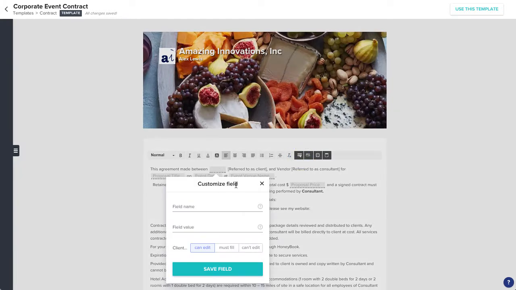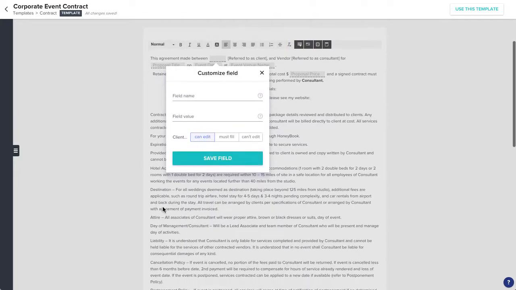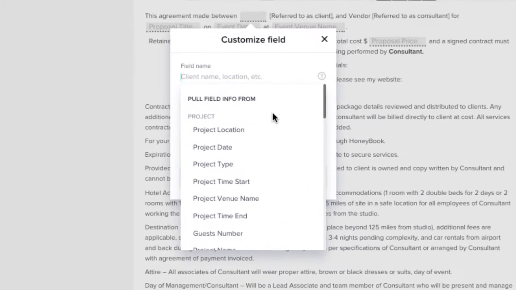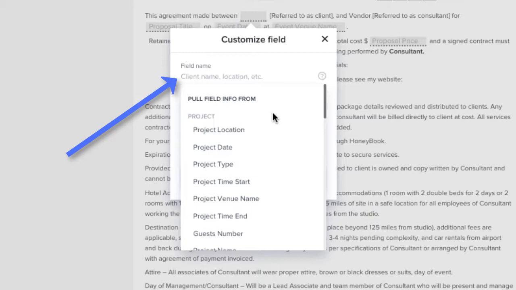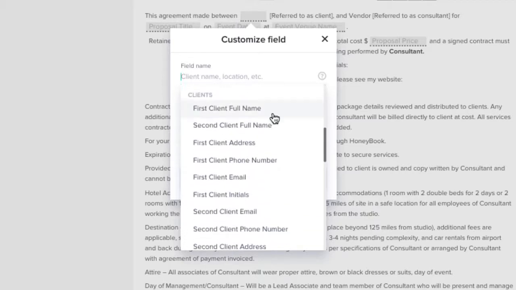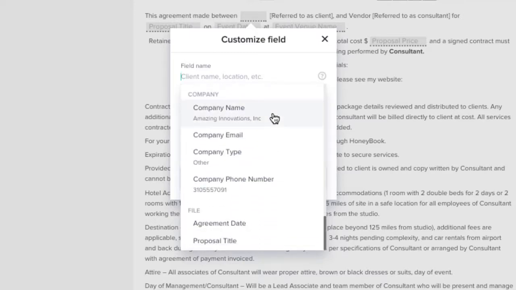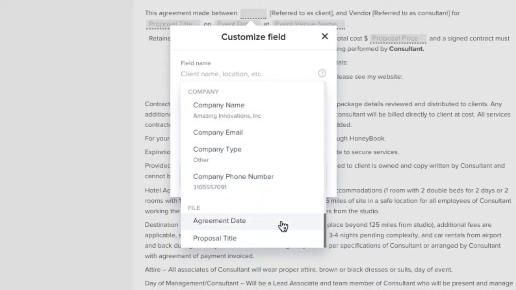in the toolbar, and select the field you'd like to include. With these contract fields, you have a few options. When you select the field name, which is the type of information this field will include, one option is to select a field that will automatically populate information from existing data in HoneyBook. You can pull info from your HoneyBook project, client, payment, company, or file details.